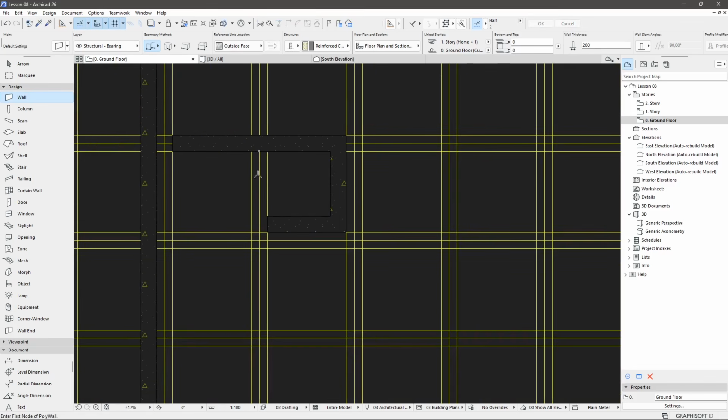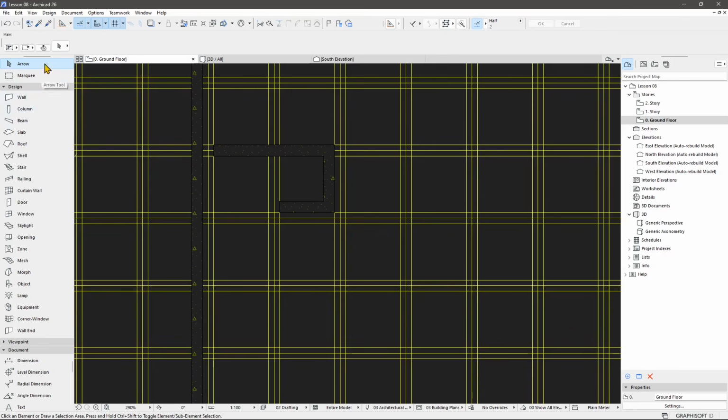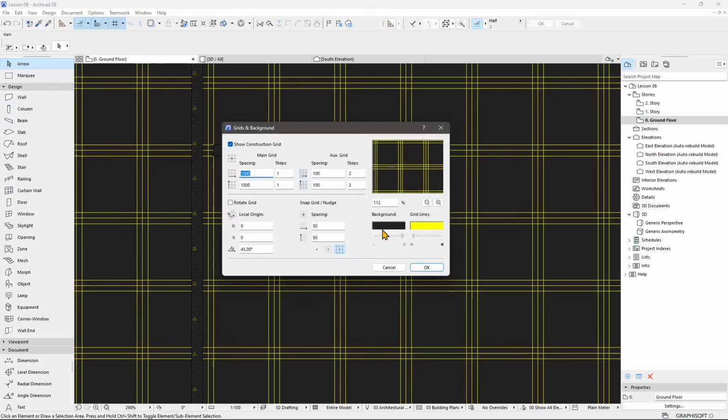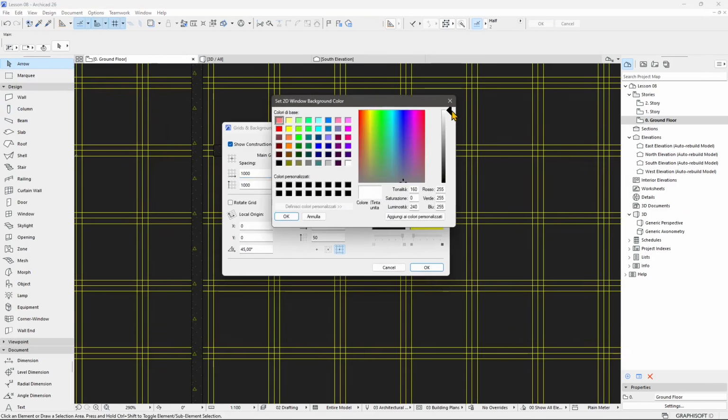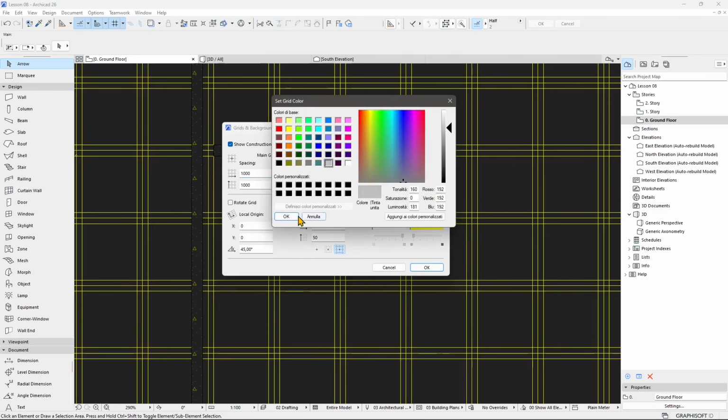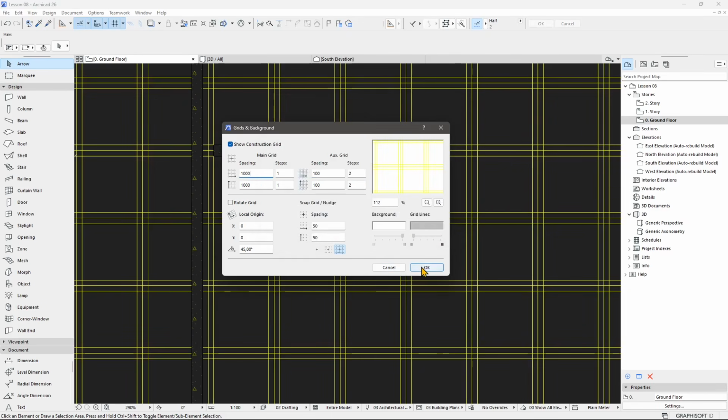Now I'm just going to go back, otherwise this is not going to be great for readability. So I'm going to go back here to Grids and Background, and set up everything to white again. And the lines I'm going to set to gray. And now let's get rid of the auxiliary grid, so I'm going to set 0 here. And I'm going to use the spacing of the snap grid or nudge. Now this works similarly to the other grid, but it's invisible.